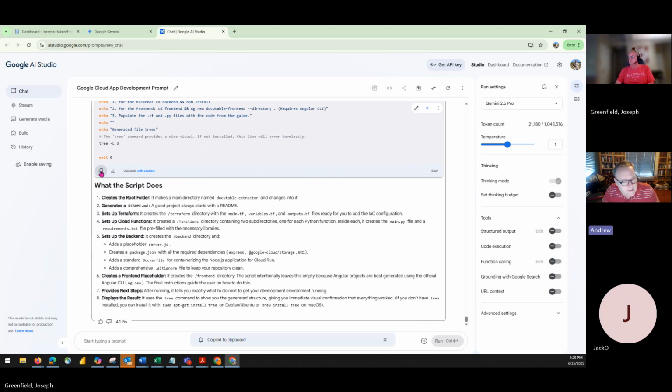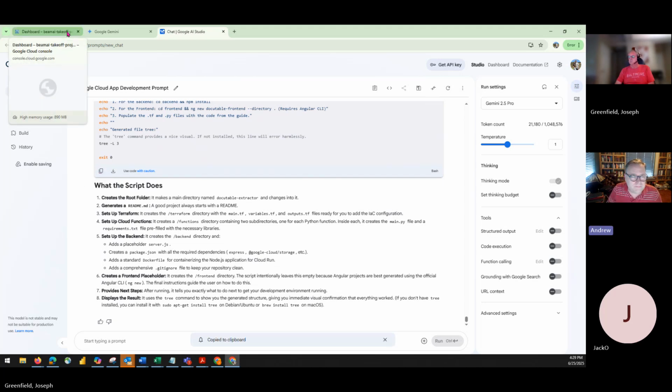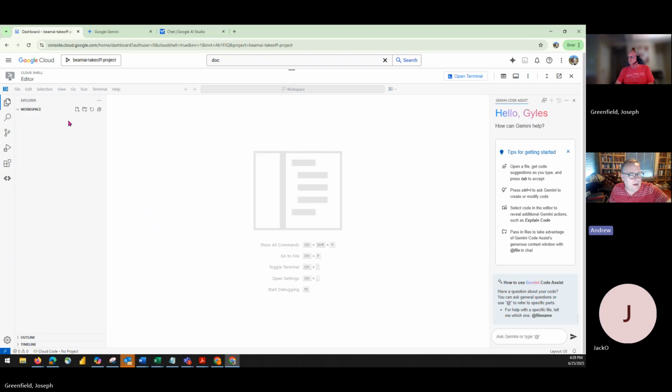Come back to your VS Code, your Project Explorer. Now right click anywhere or click on the file icon, either one. New file. It doesn't matter what we call it, just create_project.sh.